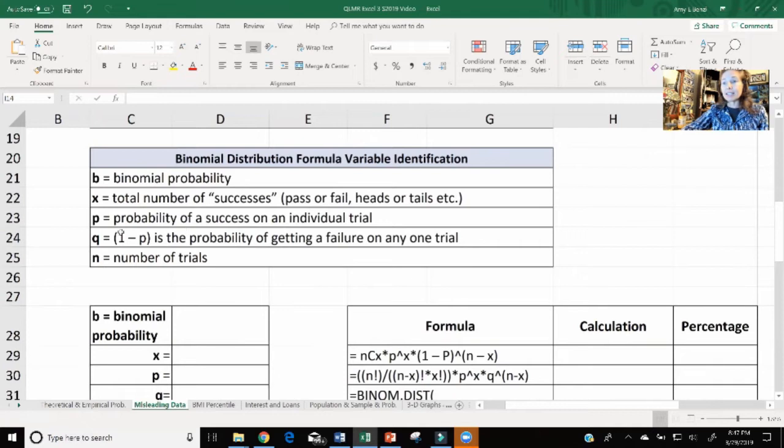And the probability of not succeeding is 1 minus the probability of succeeding. If you think back to rolling the dice, you had a 1/6 chance of getting a 6 and a 5/6 chance of not getting a 6. So you see it's just 1 minus the chance of winning. And then you have N, your number of trials.